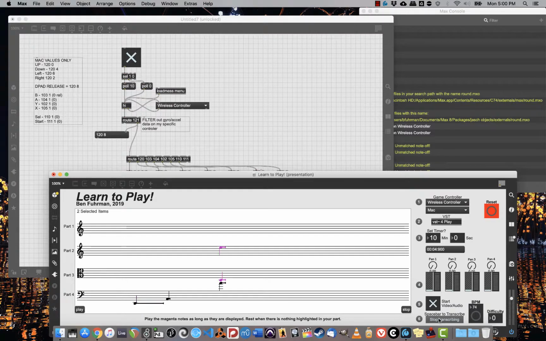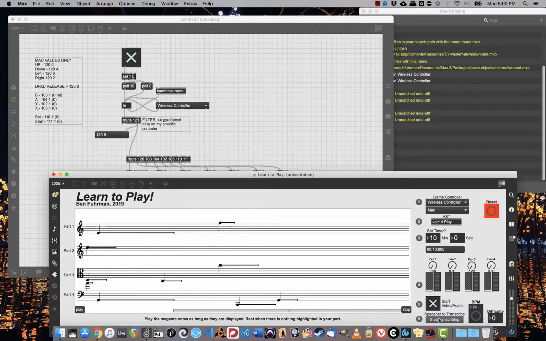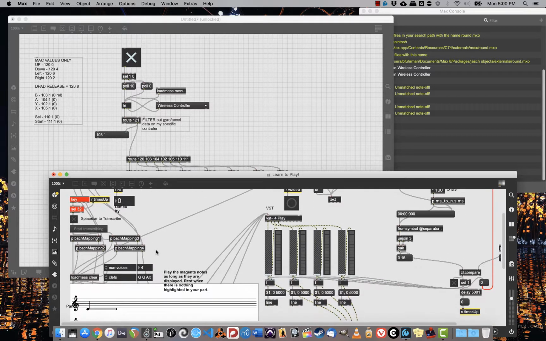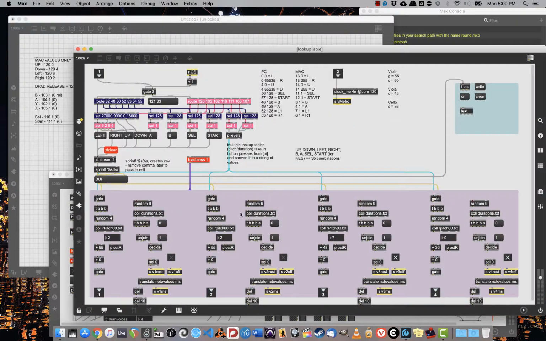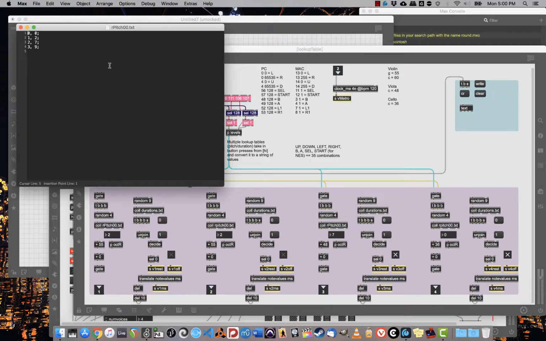There we go. So I'm pressing the different buttons on the controller, and it's using those to generate a score in real time here for the performers who are going to play it. If we open up the patcher, you can see that I've got a lookup table here, which is just taking the different values for PC and Mac, and then correlating and creating these different values that will be used to output different durations and pitches from these collections.